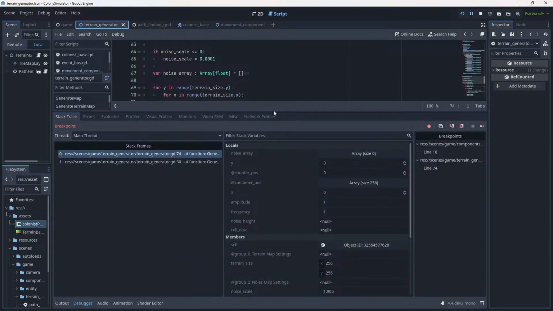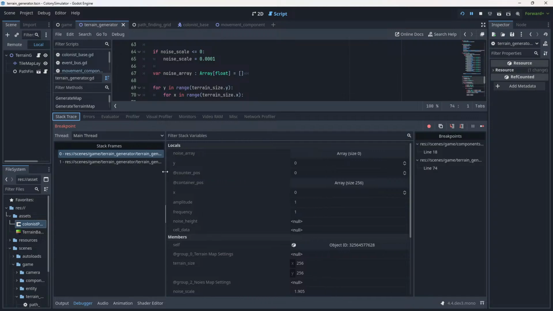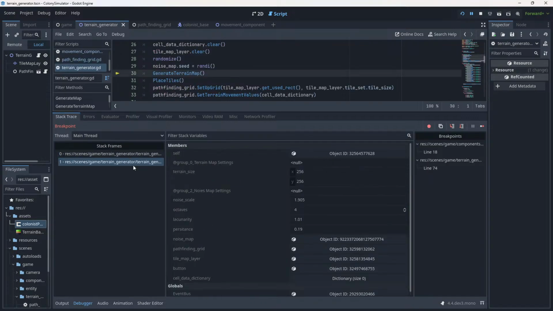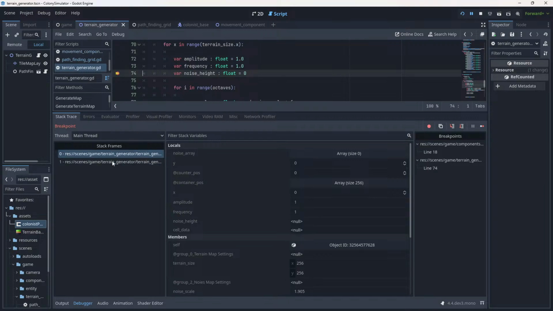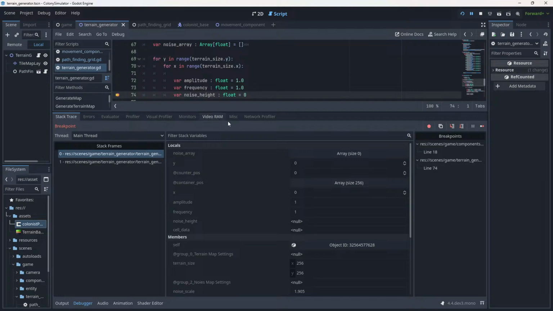And now I can look at my stack tracer and see the stack frames. So what's happening, like what functions are running at what frame. And then I can look into my filter stack variables. You'll notice every time I click on one of these frames, it changes. So specifically for the function generate map or terrain map, which is where that breakpoint is, I've got a list of all of the variables that it needs to run through to set up correctly. In this case, it needs a noise array, a Y position, a counter position for my arrays themselves, then an X position, then an amplitude, frequency, a noise height array, and a cell data resource.